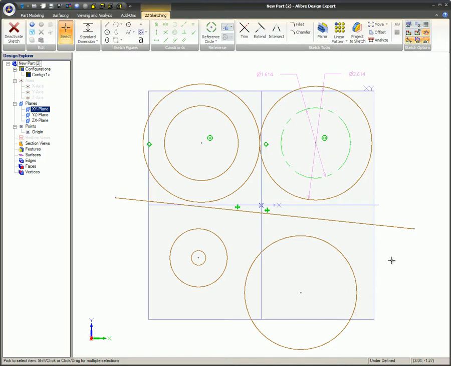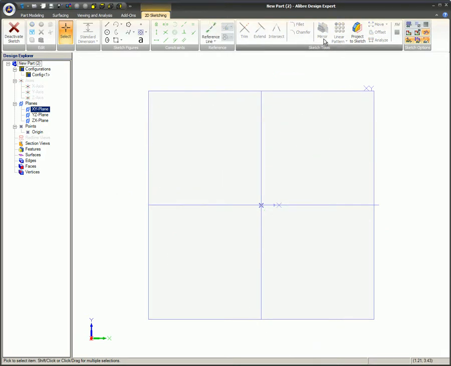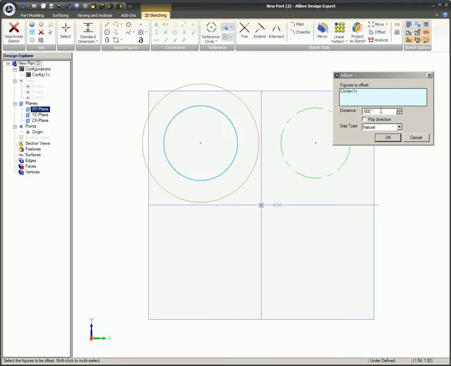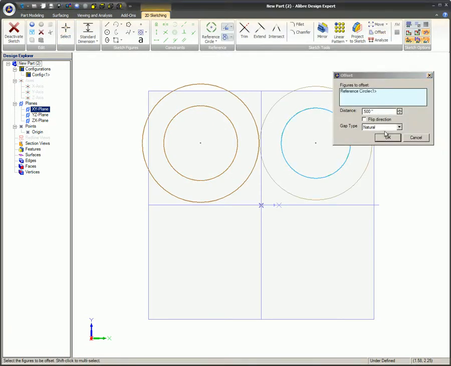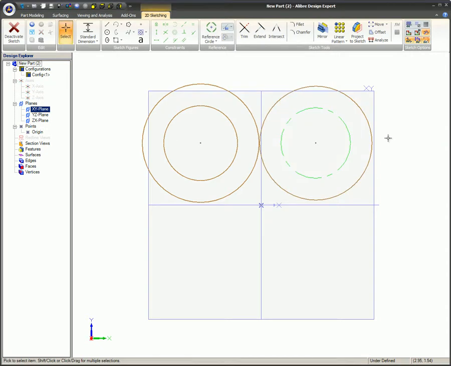mirroring plane. This video presented the Alibre Design Mirror and Offset features. These features are available while in 2D sketch mode. The offset feature can be used with either regular sketch figures or reference figures, and allows you to create a copy on either side of the original. But in either case, only a regular sketch figure will be produced.